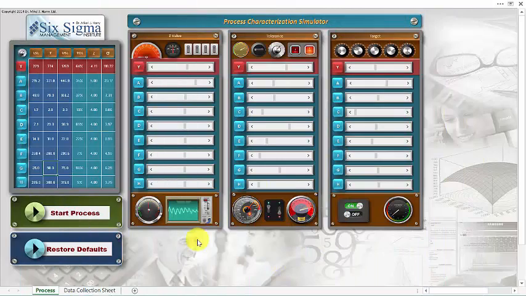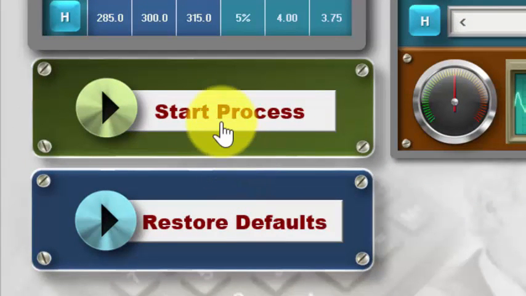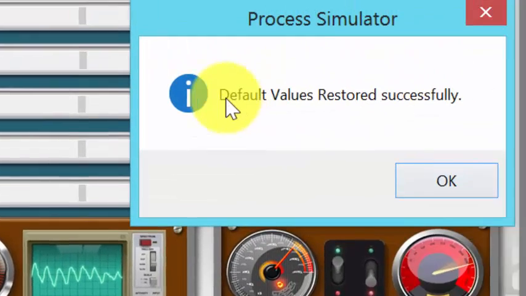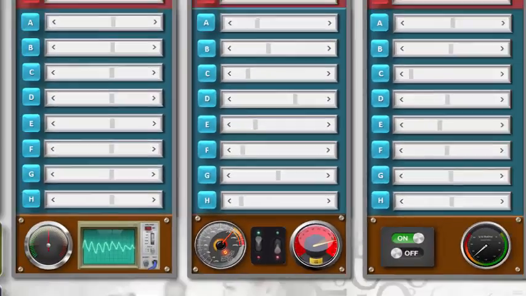Now, to make this simulation run, where Y is a function of A through H, to start the process, all we do is hit this button. At any time, we can restore the default settings by hitting the Restore Defaults button. A little box comes up and says, hey, you've done it successfully. So we're back to the original conditions.